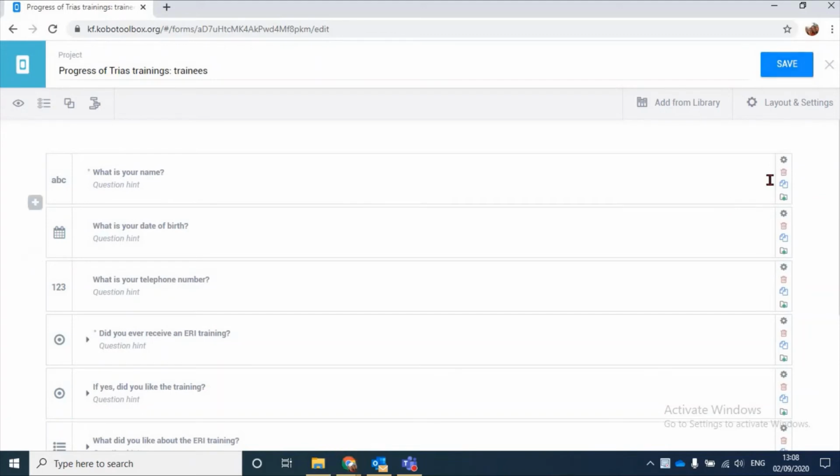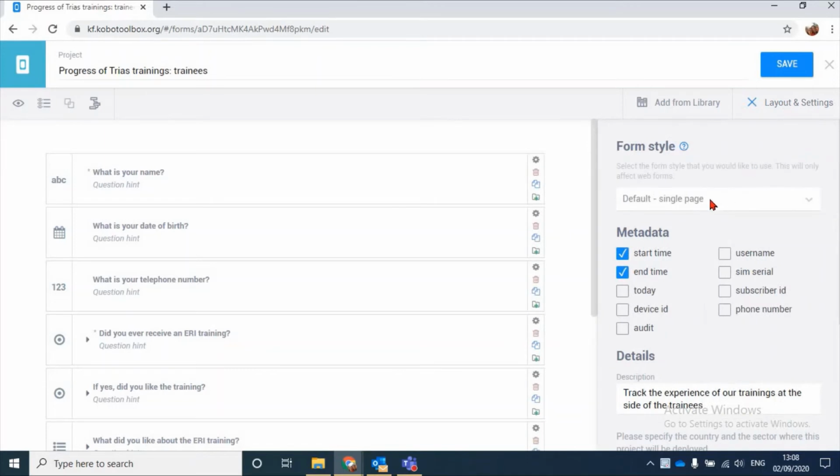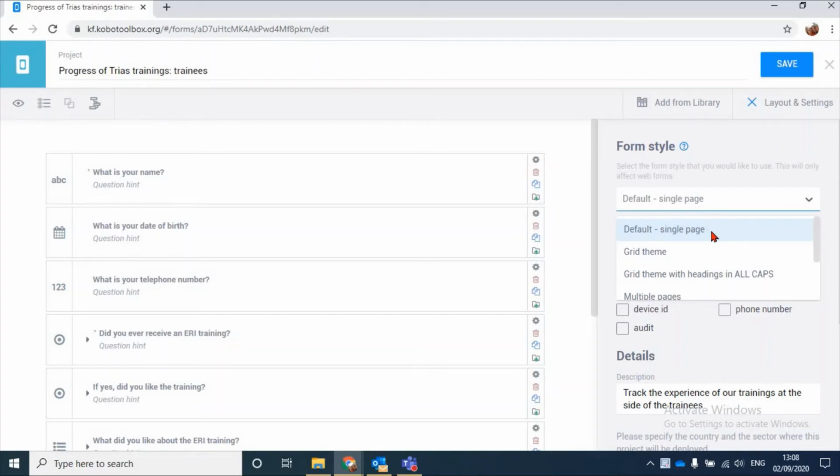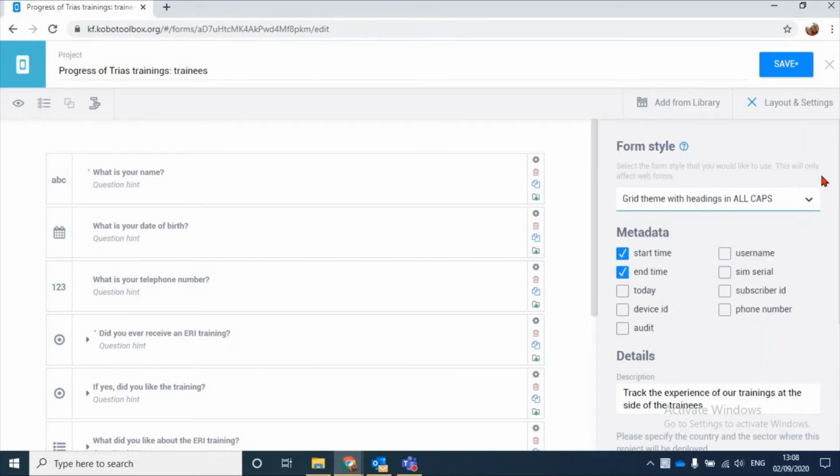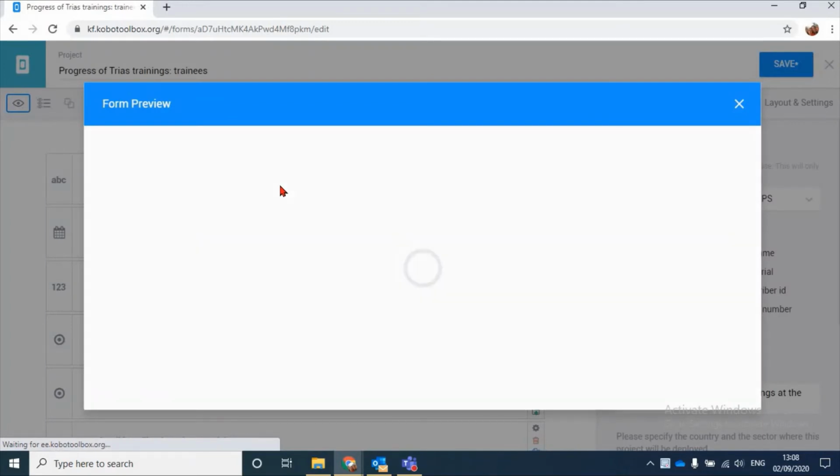So after you've saved it, you can still edit the layout a little bit. And this might be helpful for you to structure the questions that you want. Here you can choose, by default it shows you one single page like we have seen in the preview, but you can also, for example, choose to show it on multiple pages or a grid theme with headings. Let me show you how this would look.